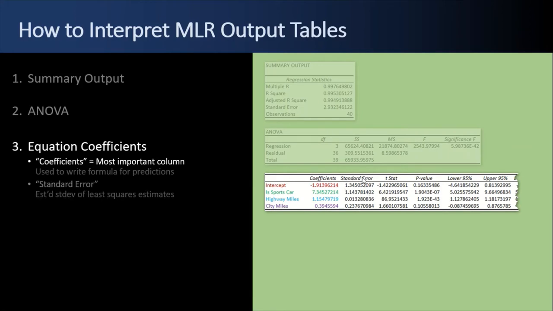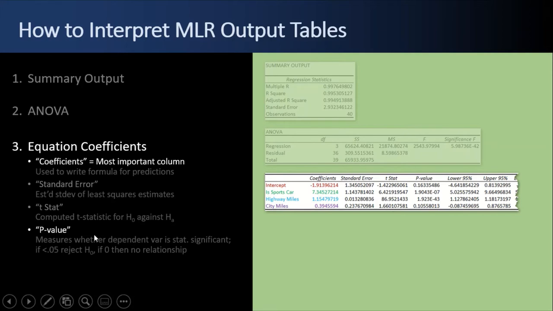The next column is the standard error column. It is an estimated standard deviation of least squares estimate. I don't really use it. The next column is the t-statistic. Computes the t-statistic for H0 versus HA, your null hypothesis versus your alternate hypothesis. I'm not going to discuss that, but it's there. The p-value, that's important.